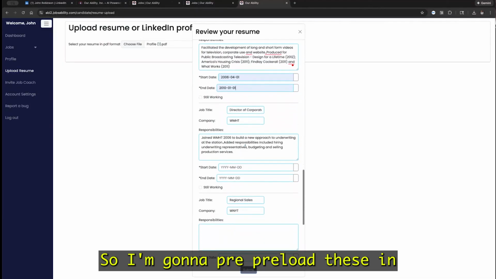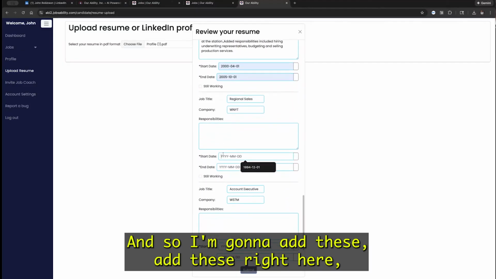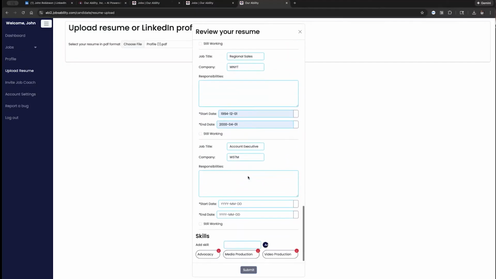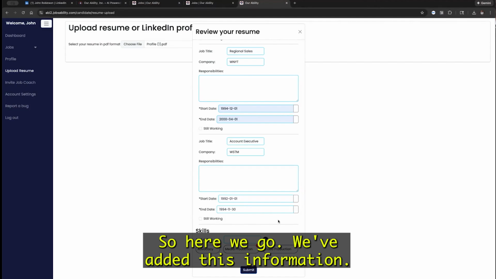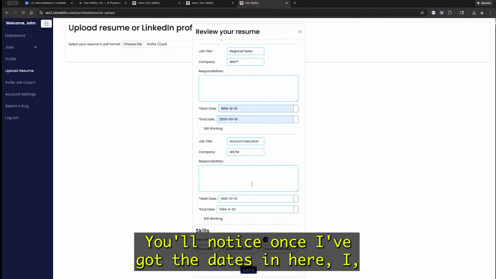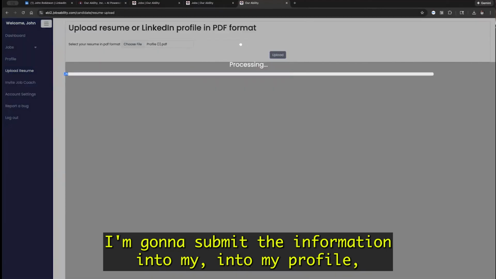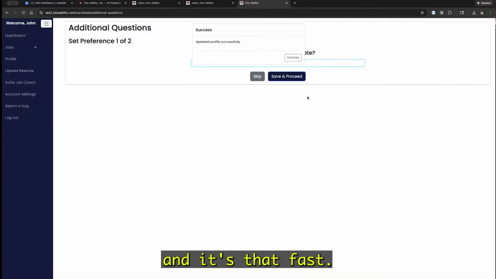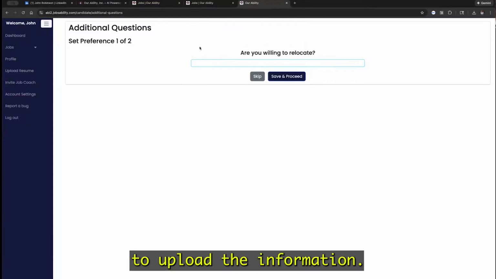So I'm going to preload these in because they've already been in here before. And so I'm going to add these right here. All right, so here we go. We've added this information. You'll notice once I've got the dates in here, the submit button lights up. I'm going to submit the information into my profile, and it's that fast. So that took about 3 to 4 minutes to be able to upload the information.